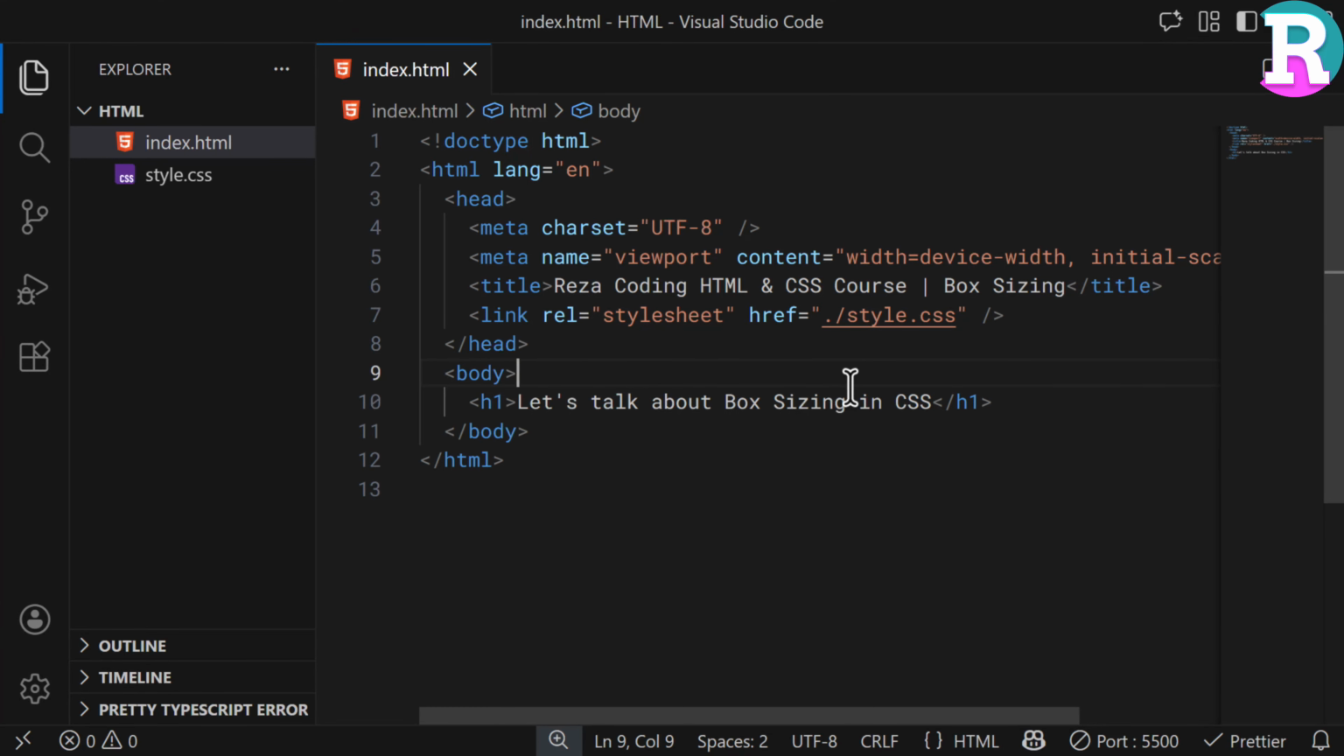Hello and welcome to this video about box sizing in CSS. This is the third step in our CSS journey and the second module in our full HTML and CSS course. In this video, we're going to talk about box sizing, which is the base and underlying layer for many HTML style and properties.